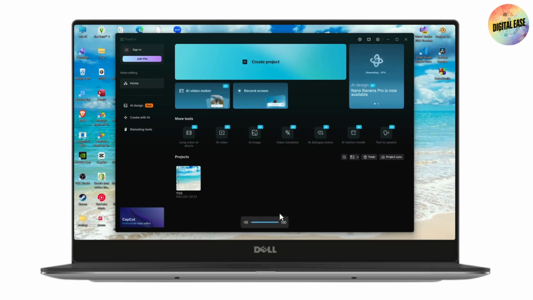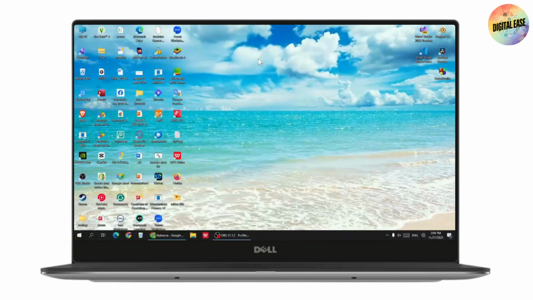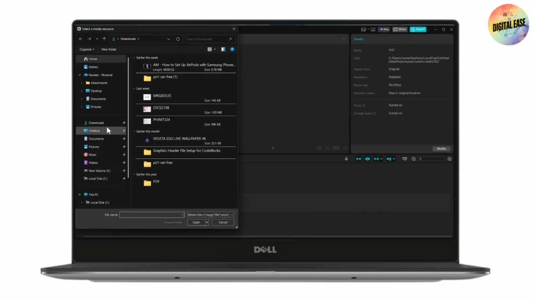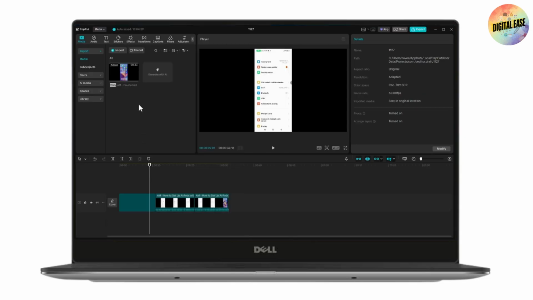Now, in order to proceed, what we can see here is on the top left, as you can see that I have not signed in yet, right? So don't sign in. You need to just go with create project right here. Once you go with create project, you need to go with import, do all of the editing, go and select your videos, and all of the things that you want.